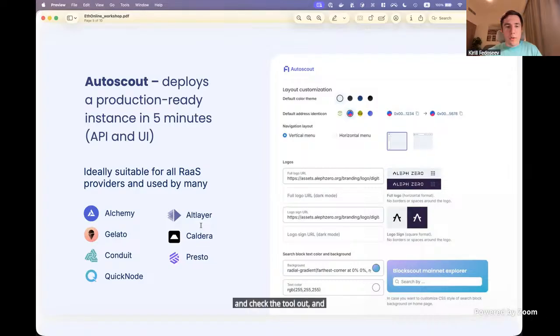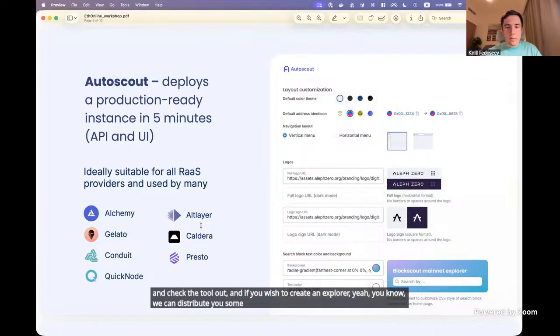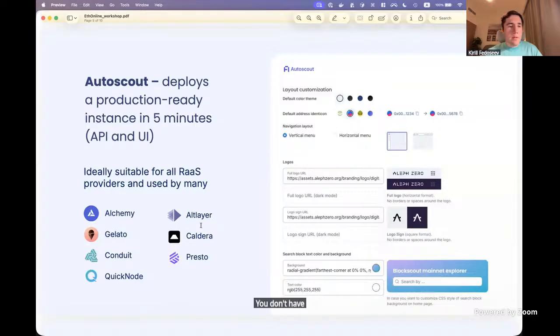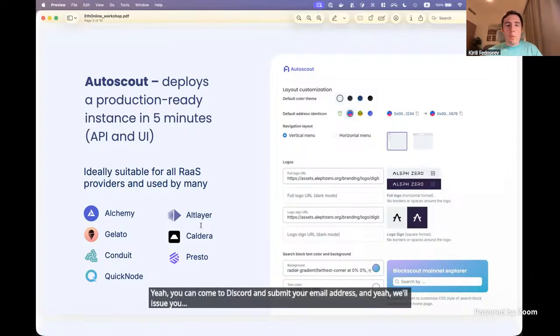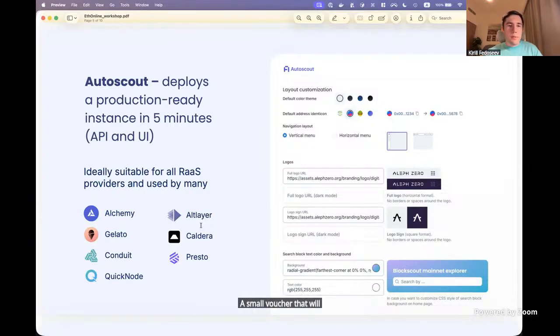And if you wish to create an Explorer, we can distribute you some free credits so that you don't have to pay for it yourself. You can come to Discord and submit your email address, and we'll issue you a small voucher that will be enough to launch a fully production-ready instance through Autoscout for the duration of this hackathon.